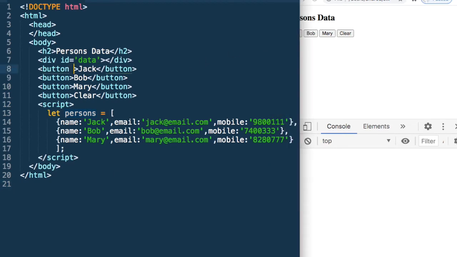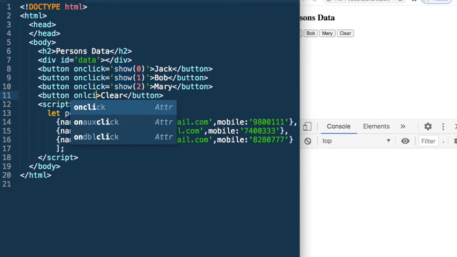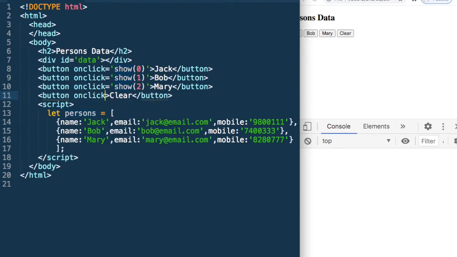So let us first associate a function with it. So I can say on click and let's say show. So I can pass a parameter Jack. Now Jack is the 0th ID here. So I can pass say 0 here, so that I know Jack has been clicked. Similarly for Bob, on click, what can I say? And pass a parameter 1 and pass a parameter 2. And for the clear button, what can we say? So I can say on click, maybe let's call a function clear data when this is called. So now we need to define these functions.